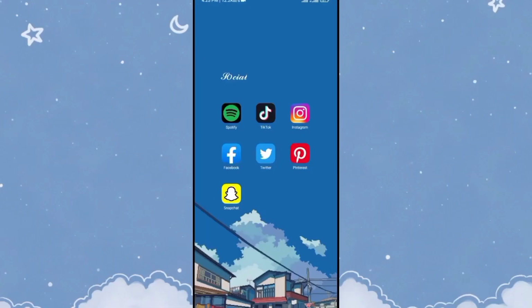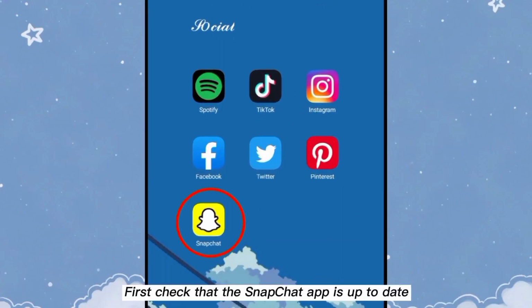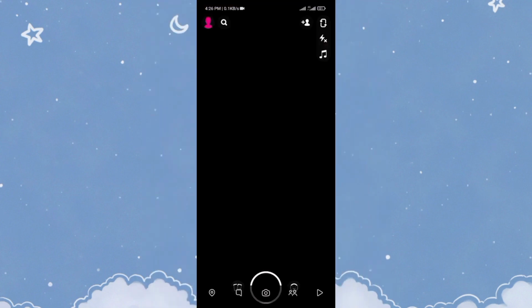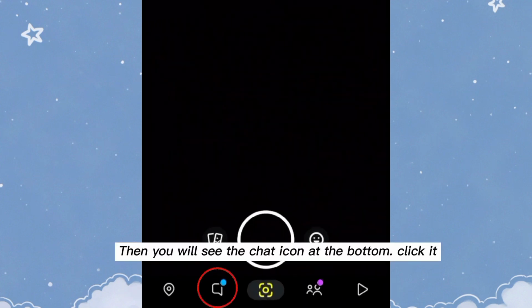How to open up a Snap and take a screenshot without them knowing. First, check the Snapchat app is up to date. Then open it. Then you will see the chat icon at the bottom. Click it.